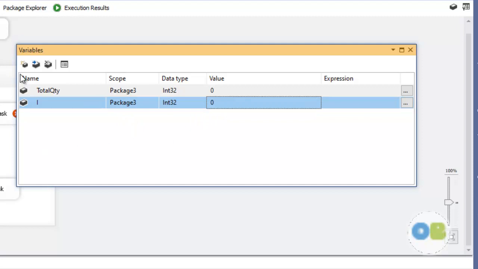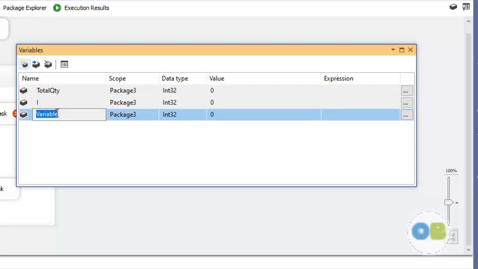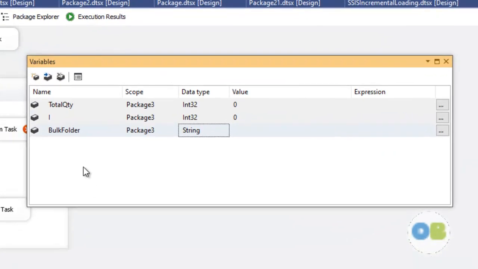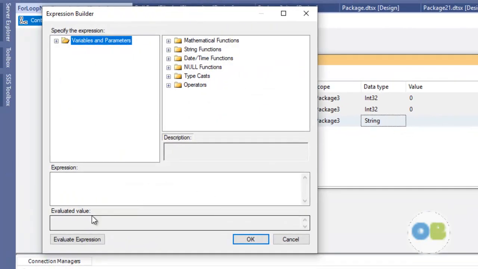Okay, and let me add one more variable for folder path. So I will say new variable, I will say bulk folder, and this will be like string. Now for this variable, that is the bulk folder variable, let's put the value here. So in order to declare the value, we will take the help of expression here. So let's go to the expression, and let me give the folder path here.